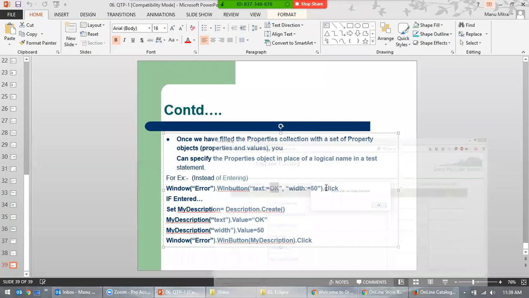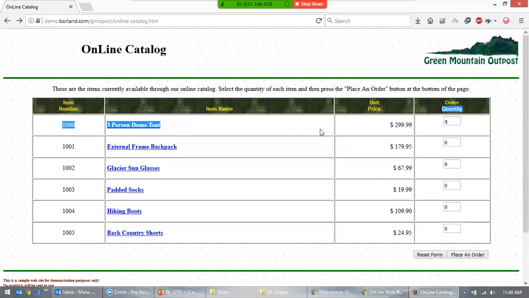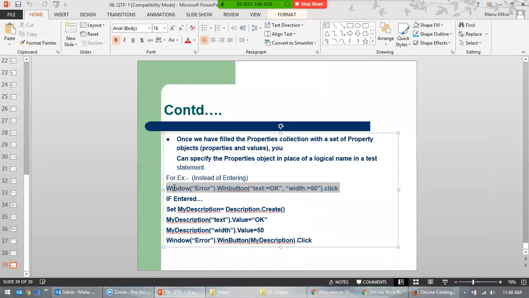And what you're trying to do, so this is the width. So the width of that button is 50, good. And dot click. So what you're trying to do is click. That's what you're trying to do. So that's what this one line of code means. That's how you need to interpret this QTP code.